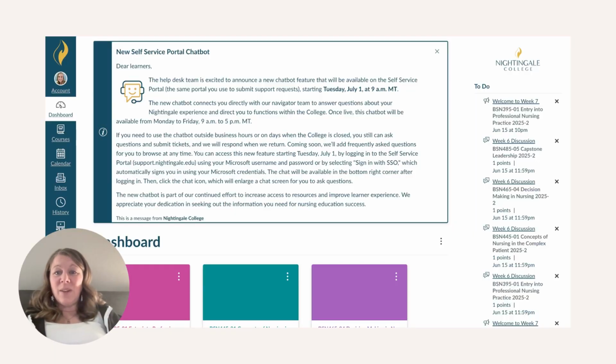It does say if you need to use the chatbot outside of business hours or on the days when the college is closed, you can still ask questions and submit a ticket, but they just won't respond until they return the following day or the following Monday after a weekend.